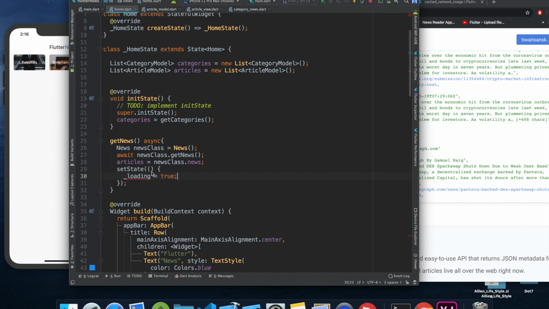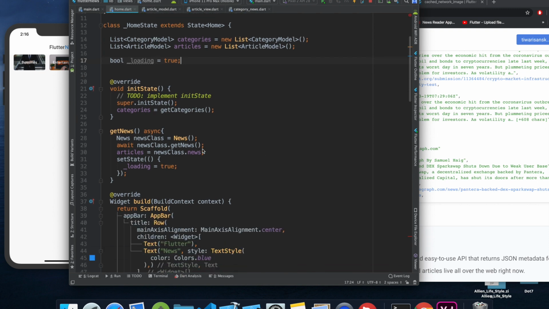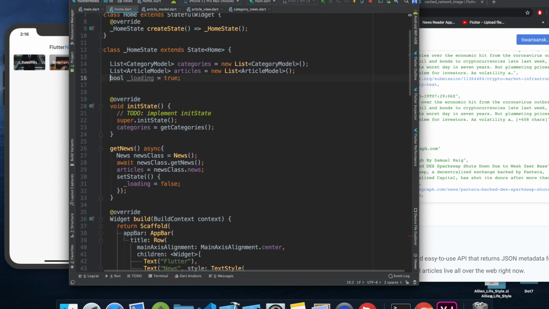So we have set that, but we don't have this variable for now, so I'm just going to create this loading is equal to true. Actually, initially it's going to be true, so it will be loading, and once we get the data, it will be loading equals to false.